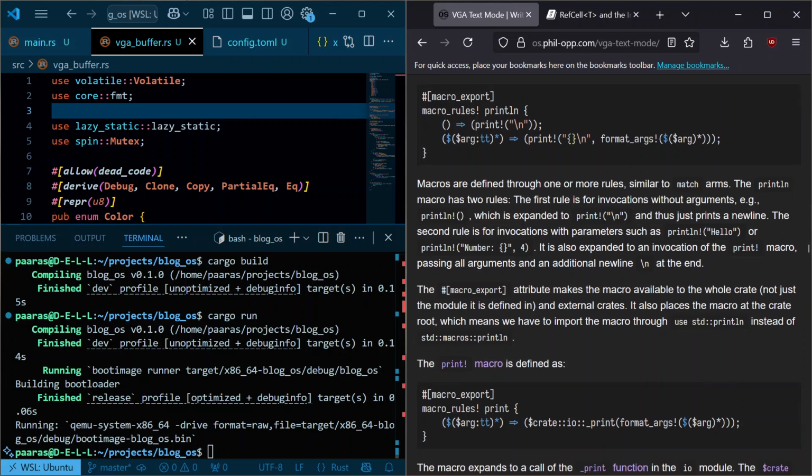The macro export attribute makes the macro available to the whole crate, not just the module it is defined in, and to external crates. This comes under the core, I guess, what's already given to us by the core. It also places the macro at the crate's root, which means we have to import the macro through use std println, instead of the std macros println. But we don't have the std. How would we use it?